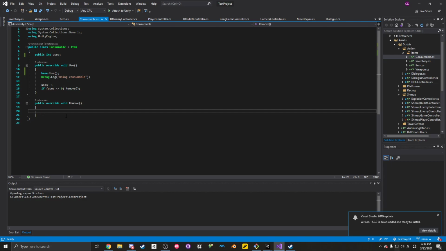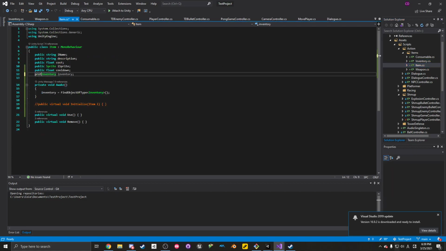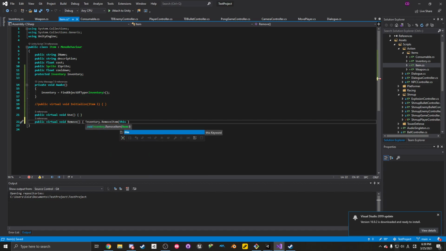We can also do this too. We can say, does a public reference? No, make it protected. So with remove, we can just say inventory dot remove item this.